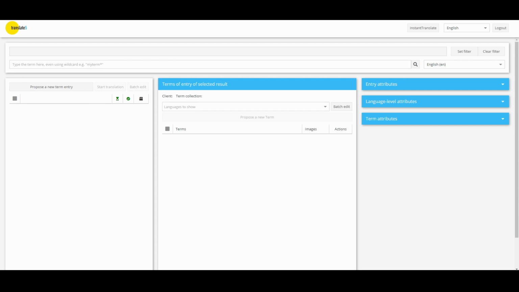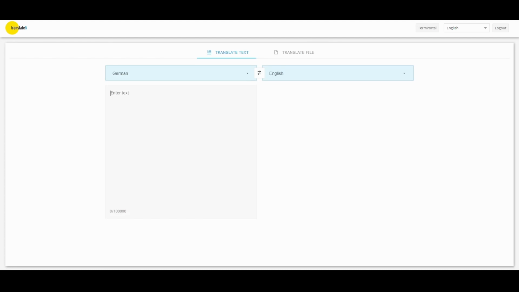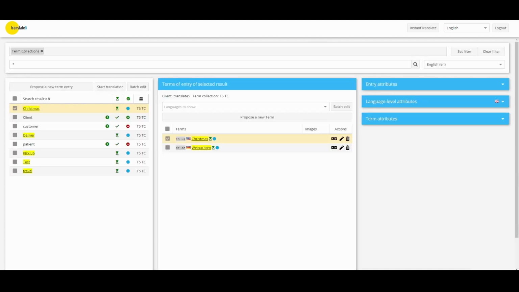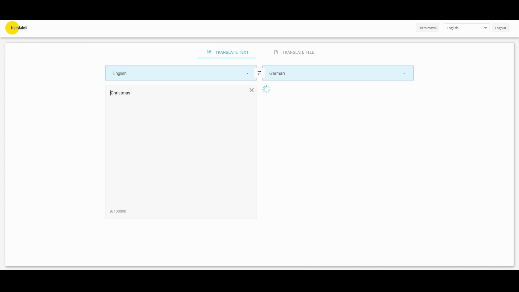Via the TermPortal, you also have access to InstantTranslate. You have two options to do this. You can click on this button to go directly to InstantTranslate. You can also click on this icon for a term, which will then automatically be transferred to InstantTranslate, where you can then continue working.